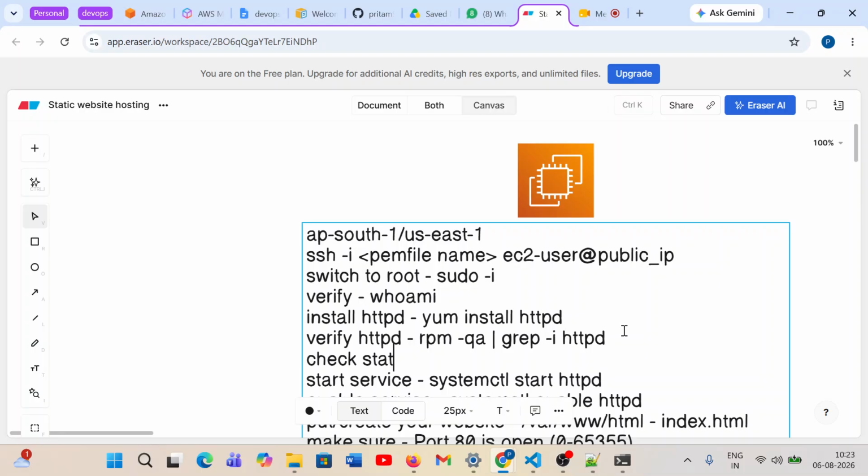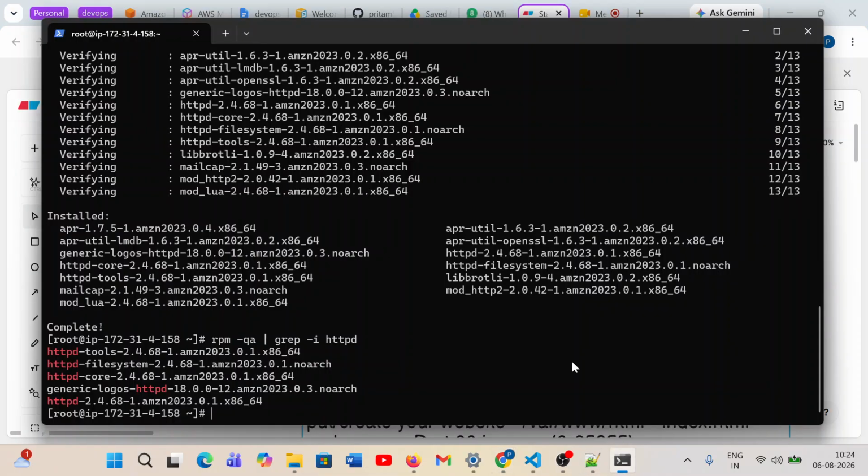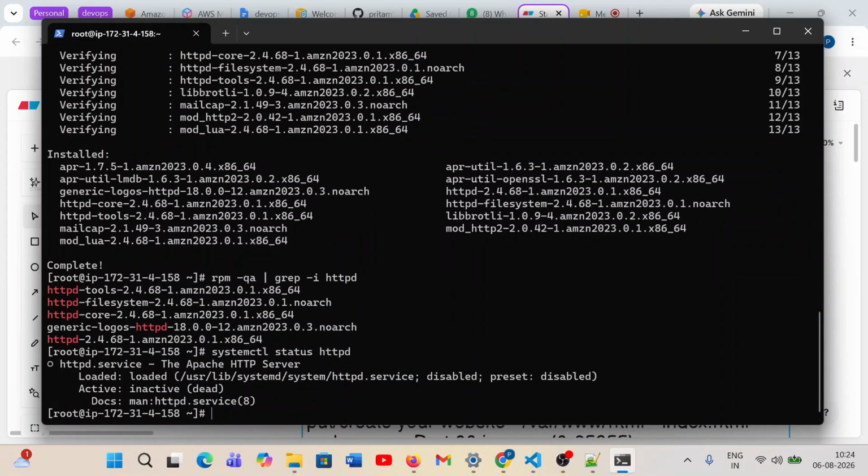Then once you install HTTPD, after that, if you want to see the status, what is the command? systemctl status httpd. This is the command to check the status, whether it is starting, stopped, working, or not working, everything it will show here. So let's go to our CLI. Now execute systemctl status, then service name. What is the service in our case? httpd. Now see what it is saying. It is inactive, which means it is dead. It is not working now.